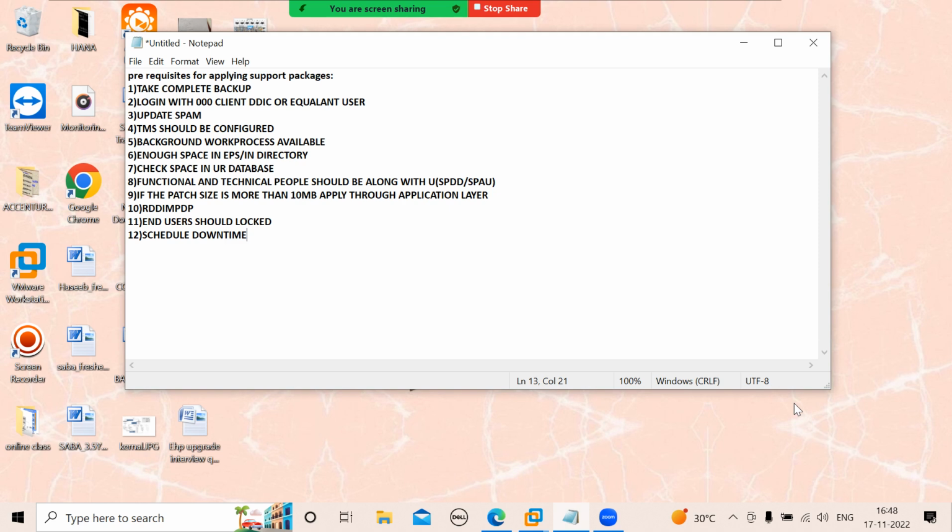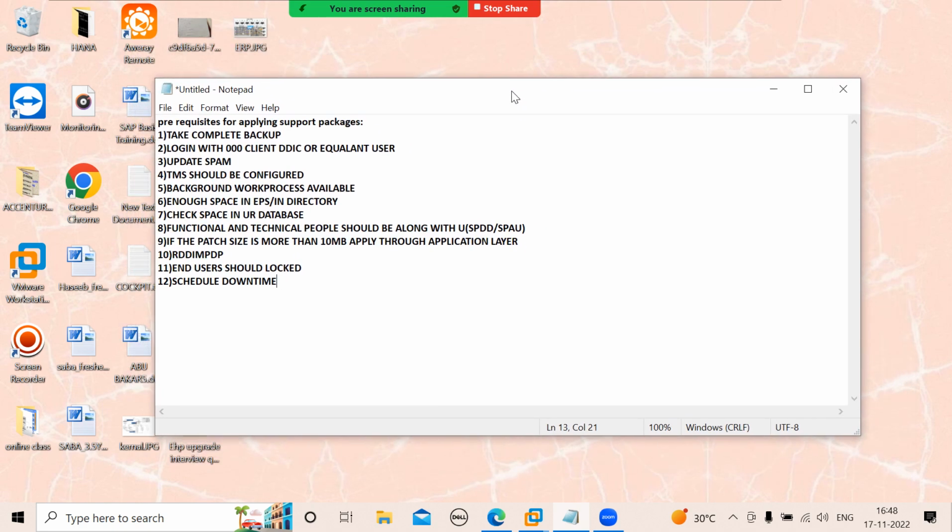And end users should be locked. For end users, it is a downtime. Database and application are up and running for administrators only, not for end users. Your business is in downtime. Technically, the system is up and running, but your business is down at this time while applying the support package. Why? We already locked all the users. Nobody can log into the system.